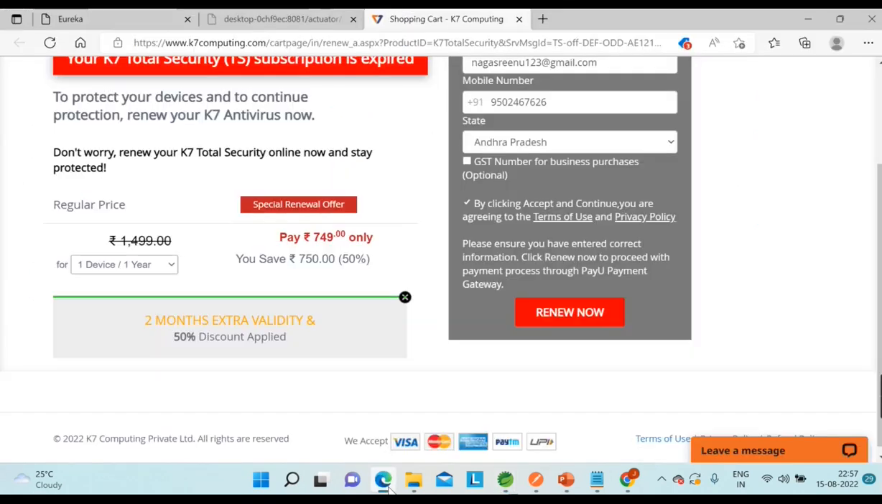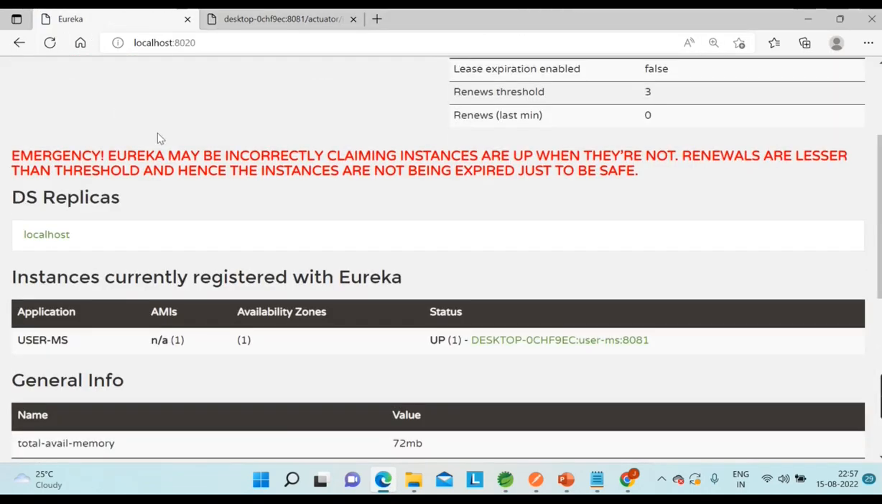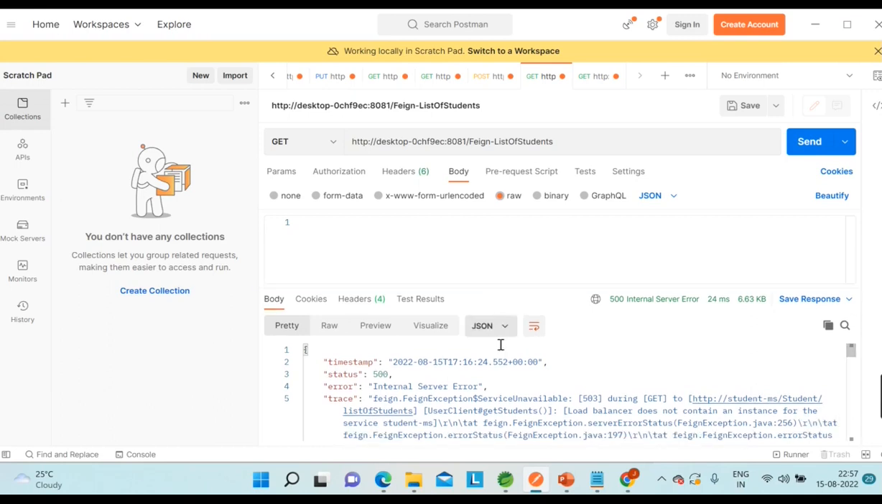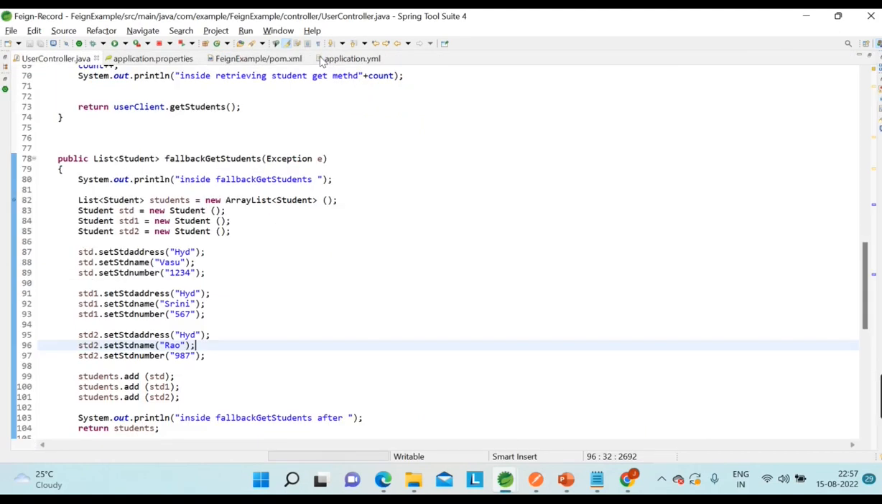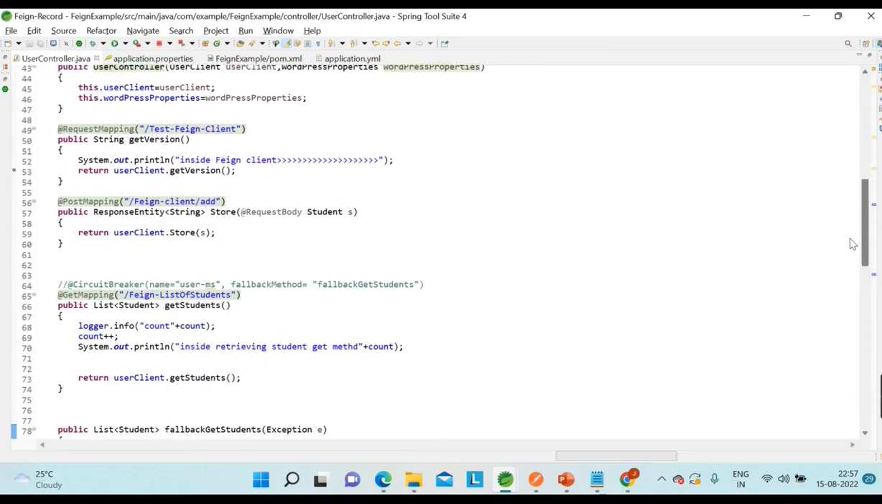And go here, and you can verify whether user service is up and running. This is running fine. Now go and hit, to see whether you are going to get this 500 error again or not. So you click this one, and we will get the 500 error. Now we are getting the 500 error. Now we need to enable the circuit breaker implementation. So the circuit breaker implementation is this one.